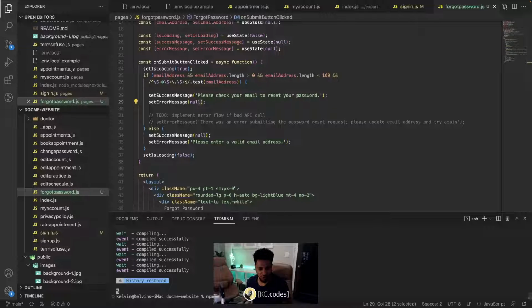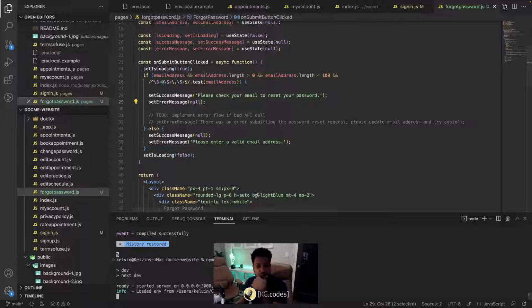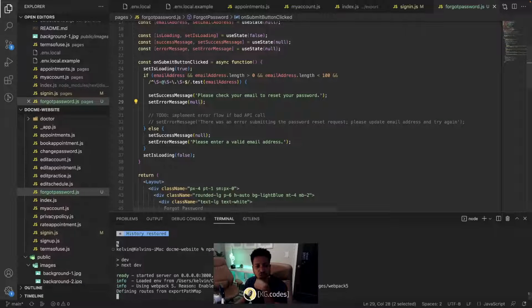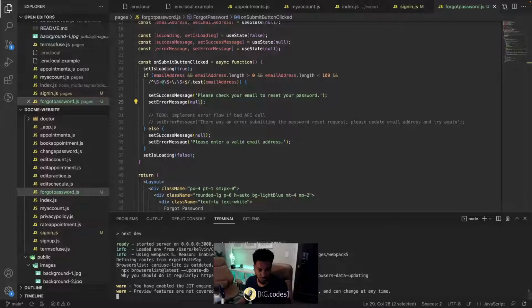Oh, I need to run this again. So I'm basically running this app again because I accidentally closed it. So you run the React app. By default, it's showing up on localhost port 3000.